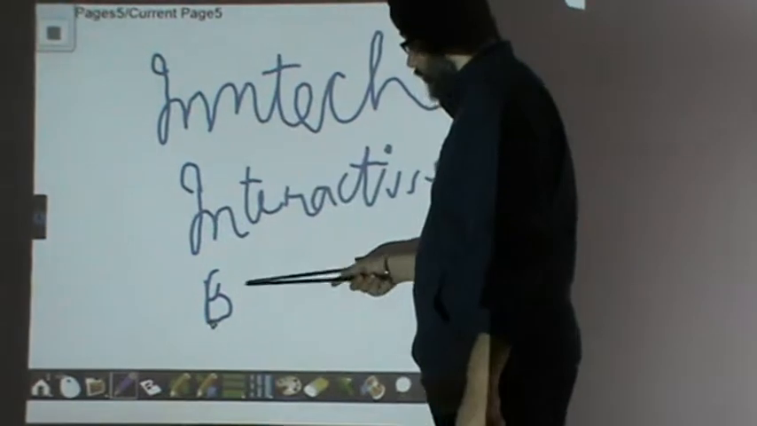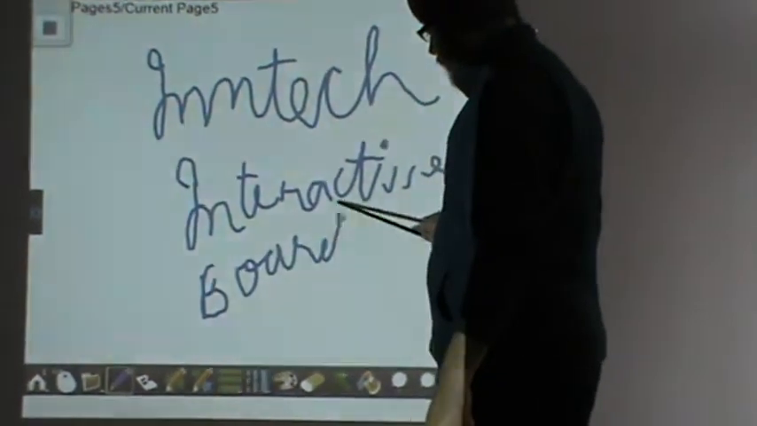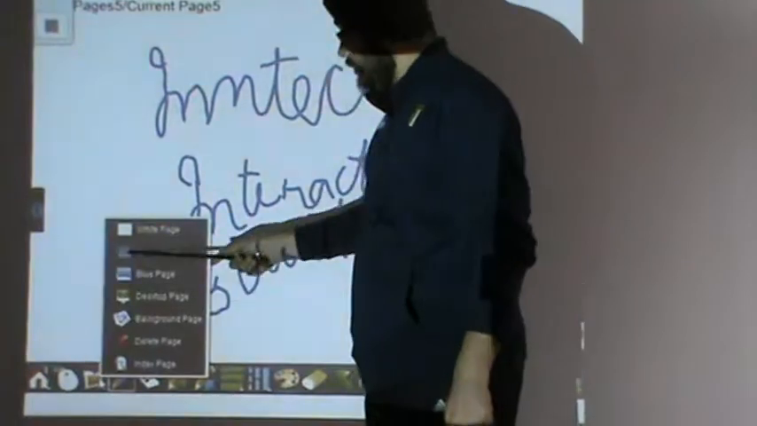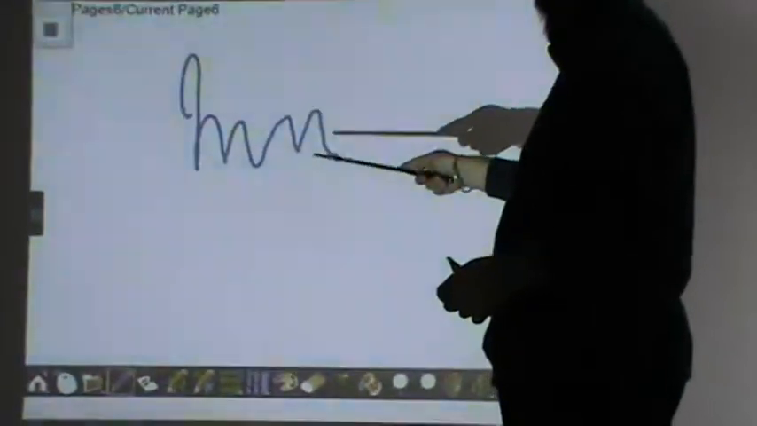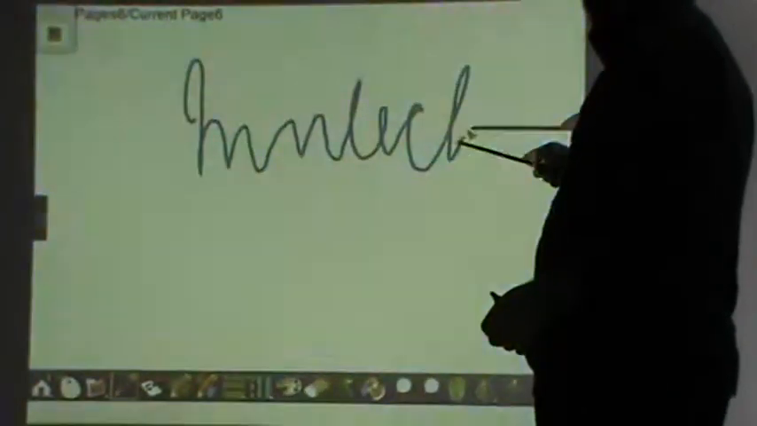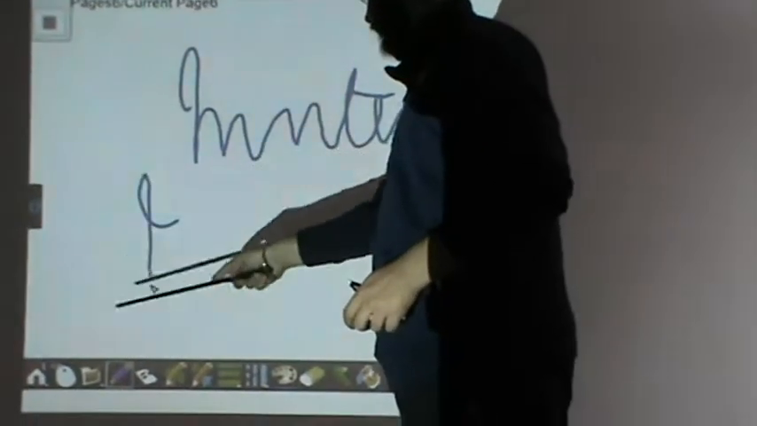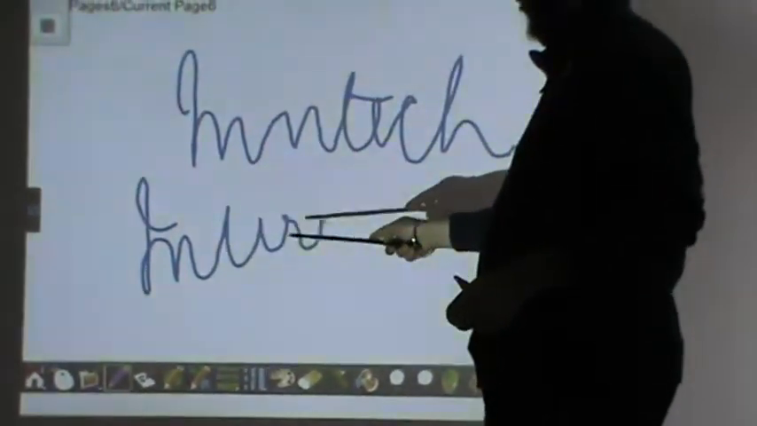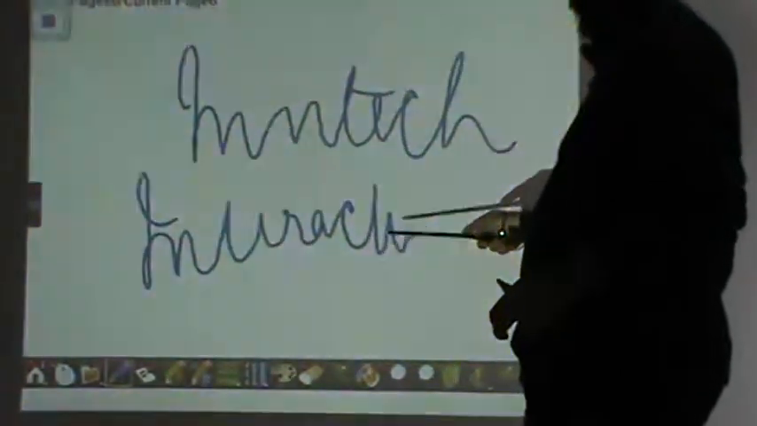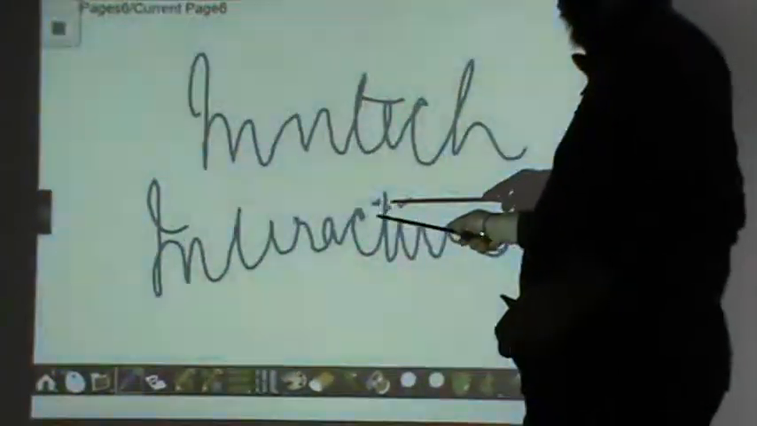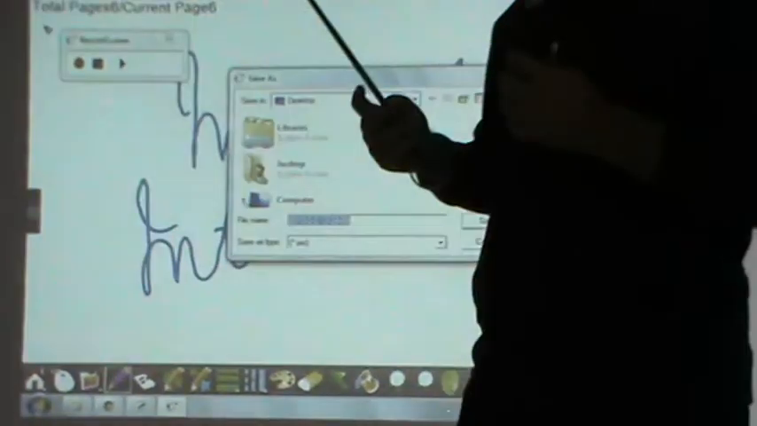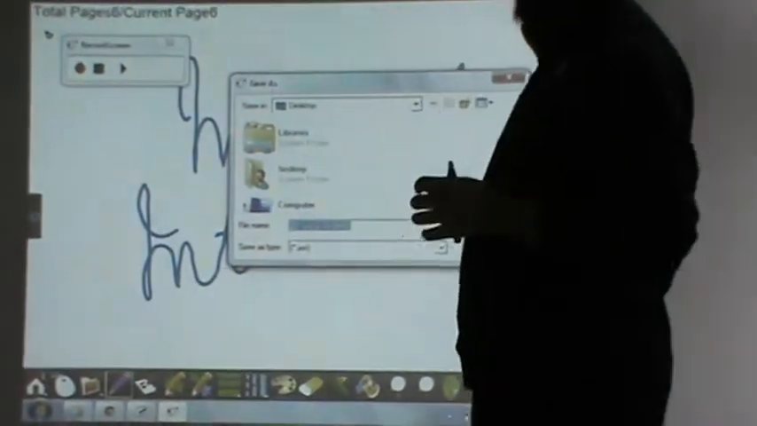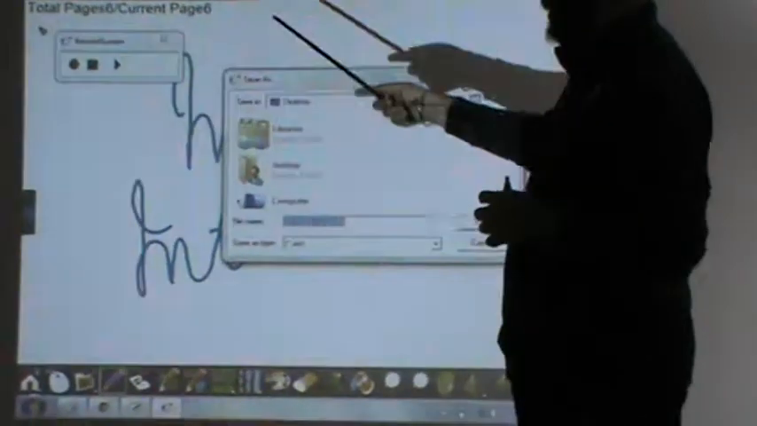Or we can use this e-pointer as well. I can change the page. I can write from a distance as well. And we stop the recording. Whatever we have been doing, it will be recording each and everything. This will be recording all the movements on the screen, not our physical movements.